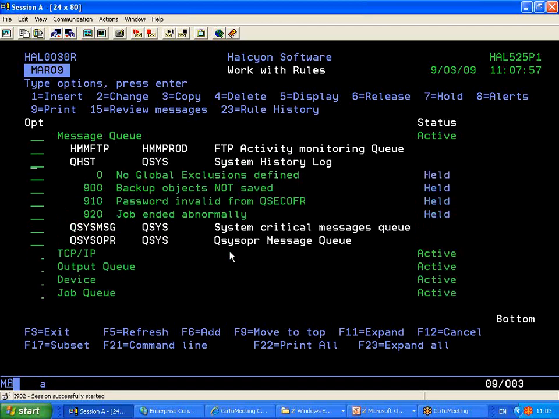Okay, have a quick look at QHIST. Now, you can add in anything at all you want in here. These are just some examples that we have in here. So we've got backup objects not saved. I'll just do a 5 to display that.